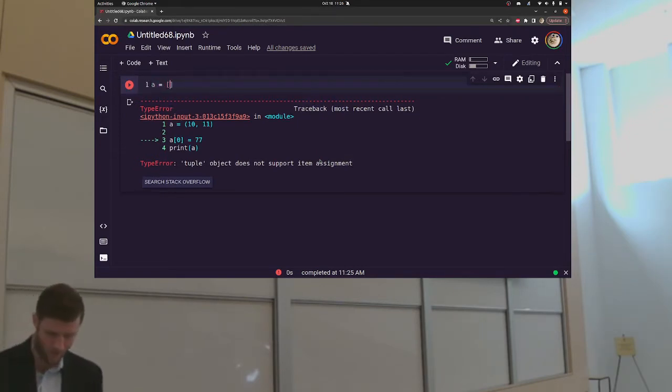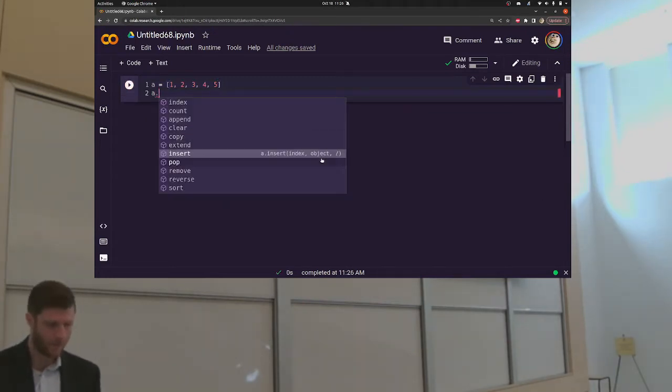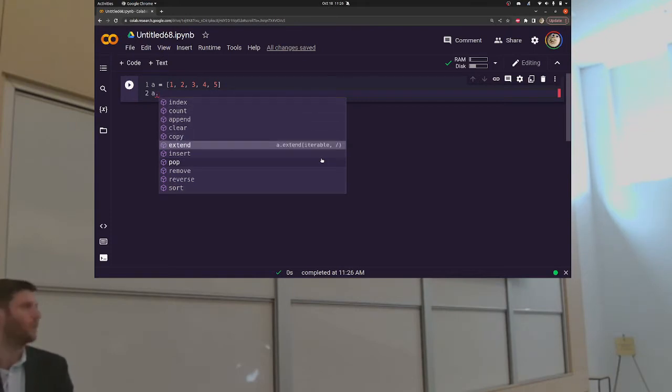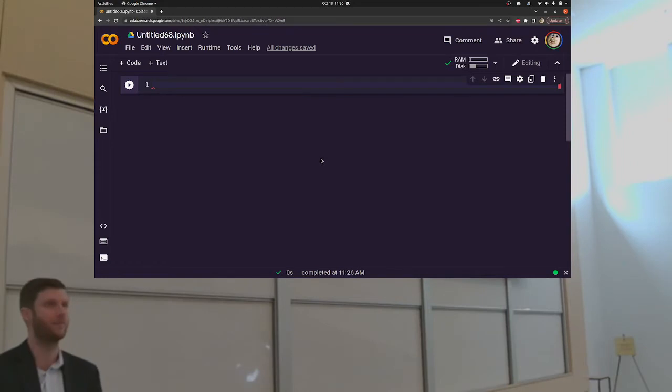We have A equals... A dot. And look at all the methods we get for lists. There's a lot more. And they're mutable. So there is a difference.